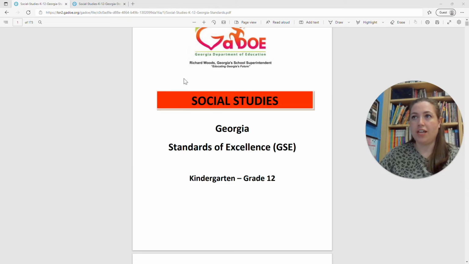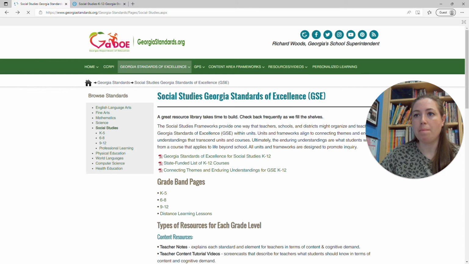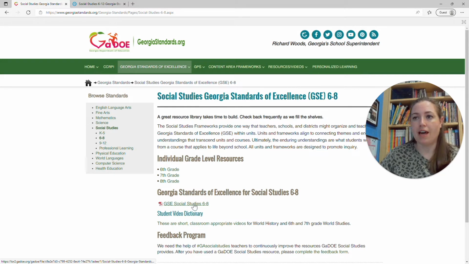I can also search in the K through 12 document, and that will show me where it appears in all grade levels. Or I can go back to that band and search just 6th through 8th, and there are the social studies standards for all of those grade levels. Now, moving forward, when we talk about alignment with other subject areas, some subject areas have all of their standards in one cohesive document and some don't. So I'll point that out and note where to find the standards if it's not all in one document.